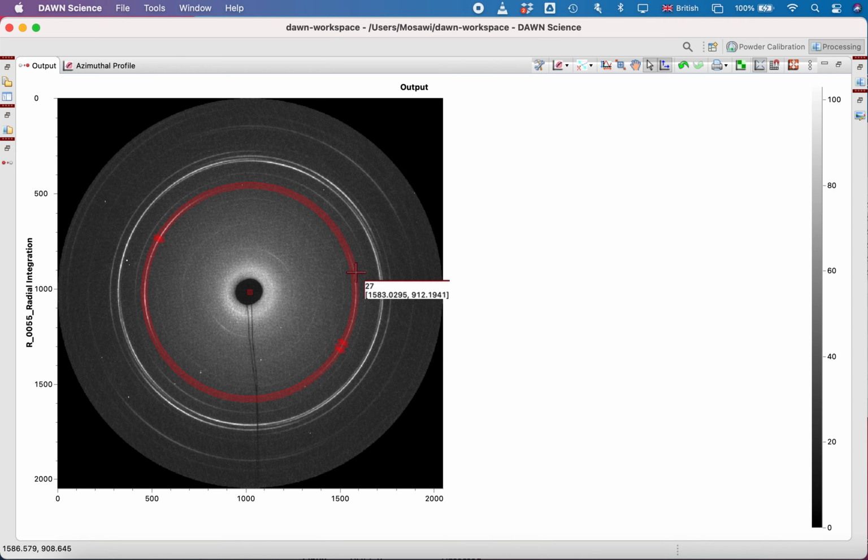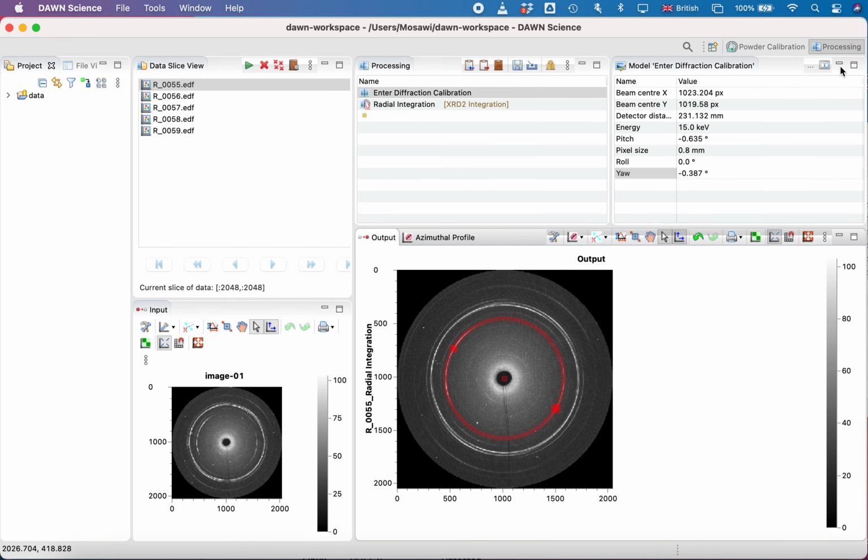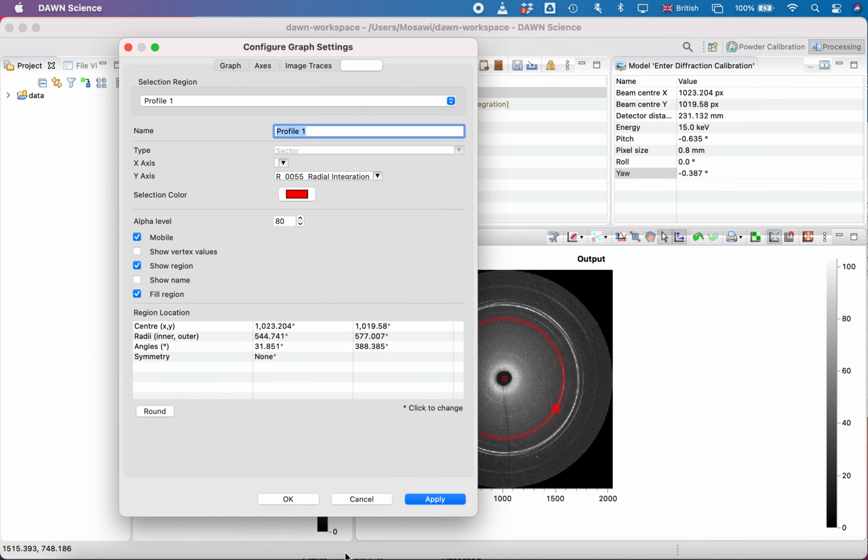Then we can minimize this window again. Then I have to right click on the red area, configure profile, and I will need to note these numbers here. 544.741, I'll just copy that, 544.741 and 577.007, and then okay.